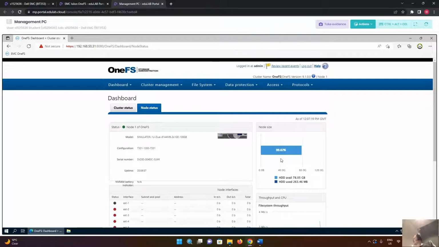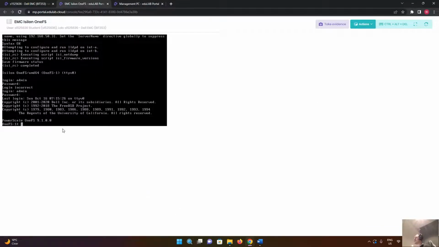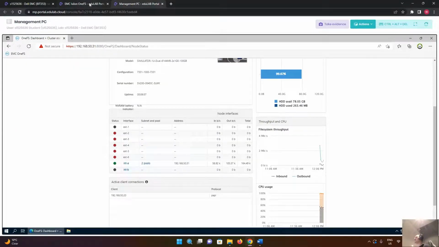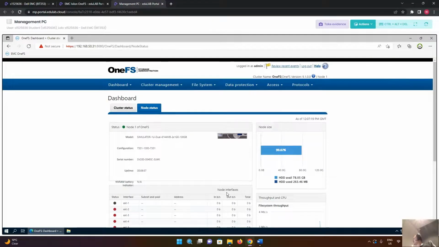Look at this, we have 99.67% just for our node. Here we can see our extensions. And we have two pools. We created those two pools in our server. So yeah, this is the complete information. We can see it here, 728 GB, and we already used 263.